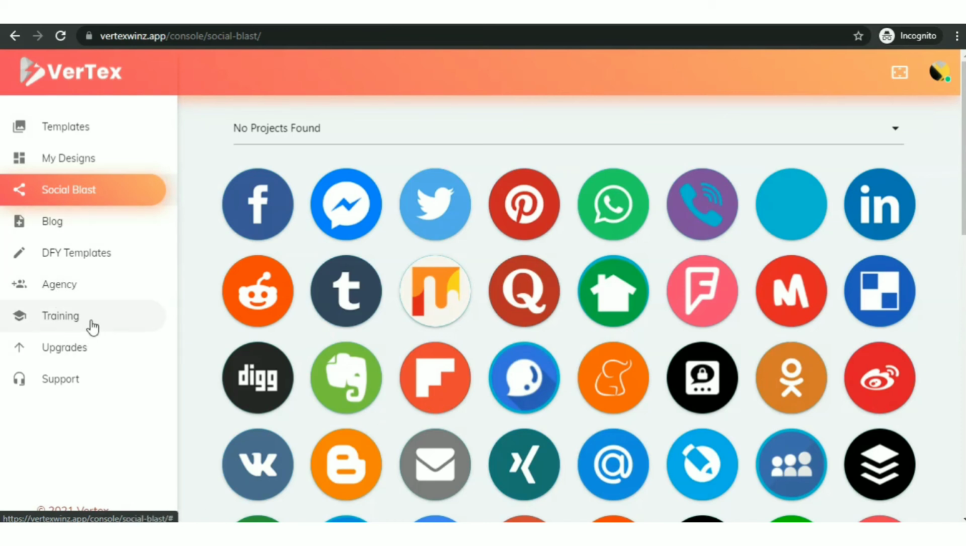And after that you can see the training sections. From here you can find the training videos of this software. After that the upgrades tab, so you can know about the upgrades from here. And after that you can see the support section. If you have any issue with the software, you can contact us through the support section. You just need to create a ticket or submit a ticket to us, so we'll solve your problem as soon as possible.